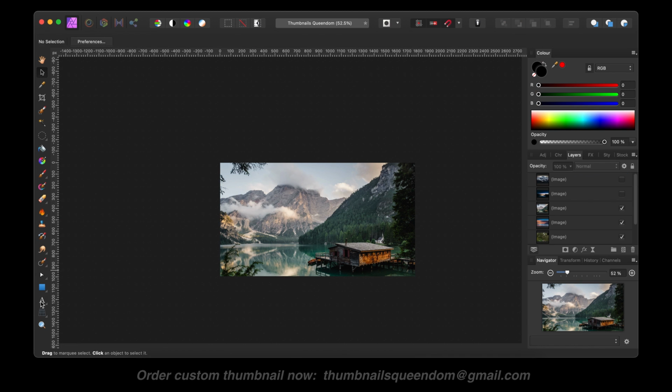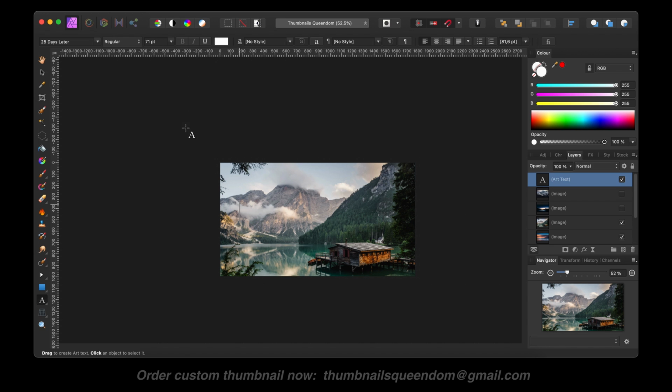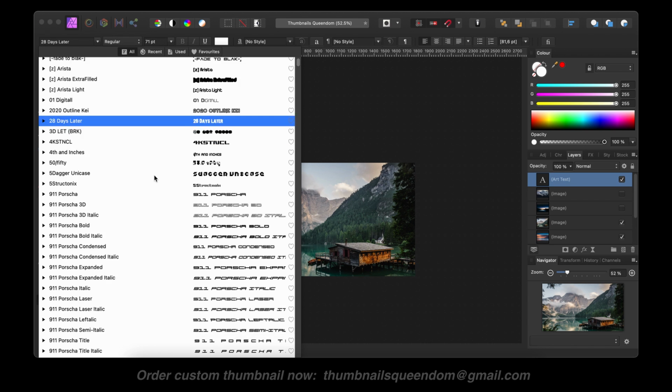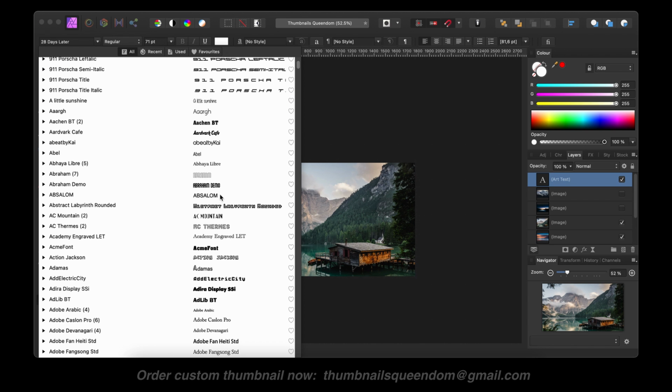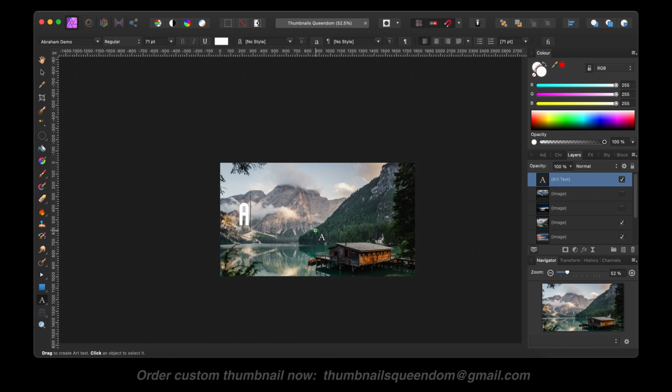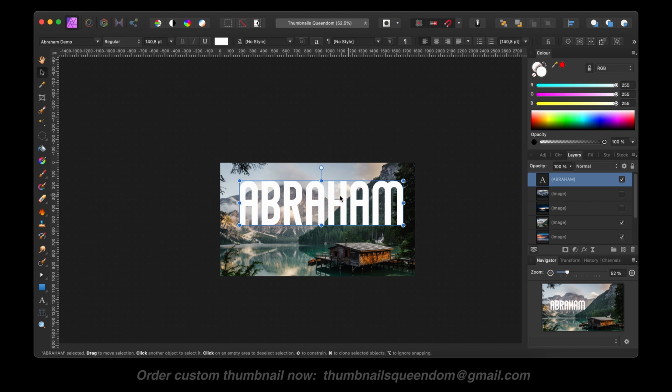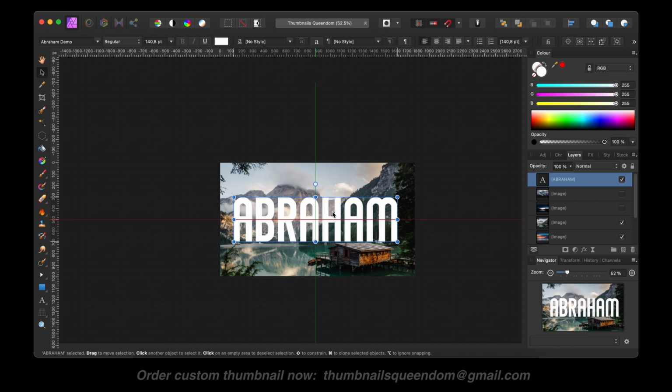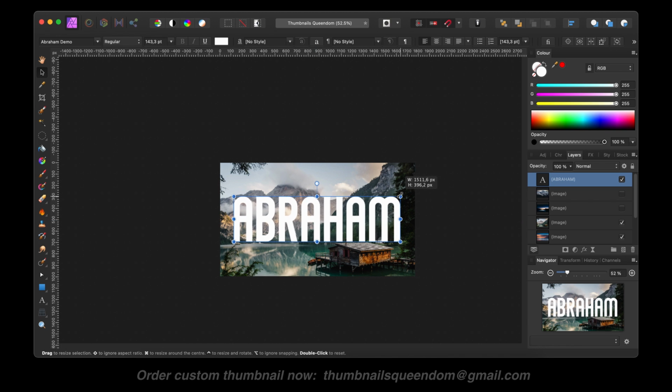So the next font is a more minimalistic font. The name of this font is Abraham. This font is definitely more minimalistic and it looks pretty nice, especially if it's bigger, right?